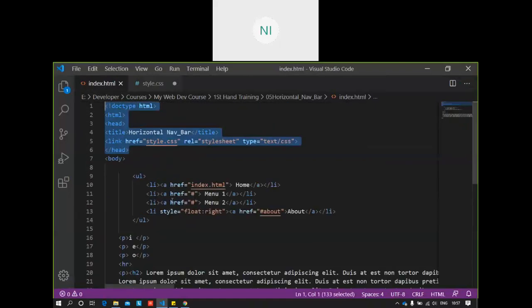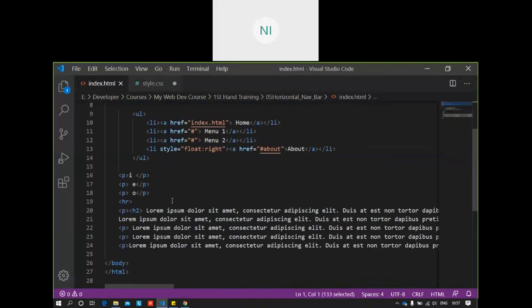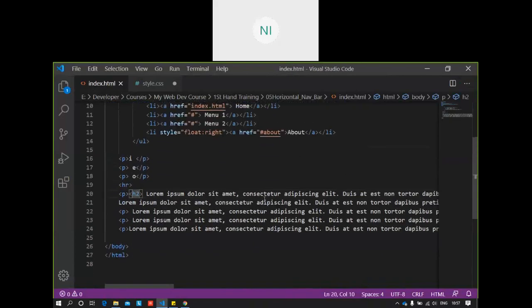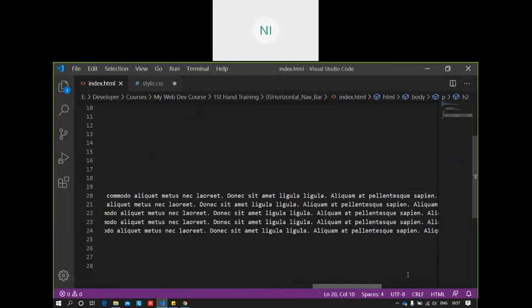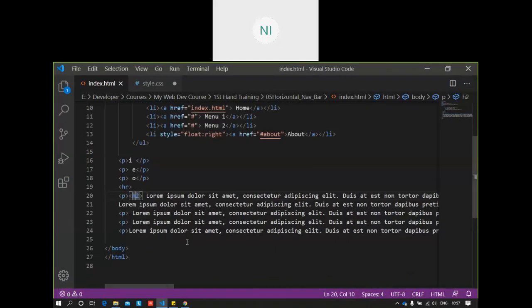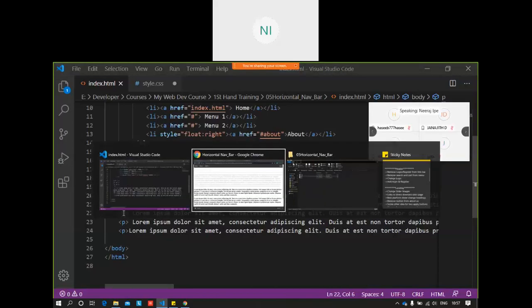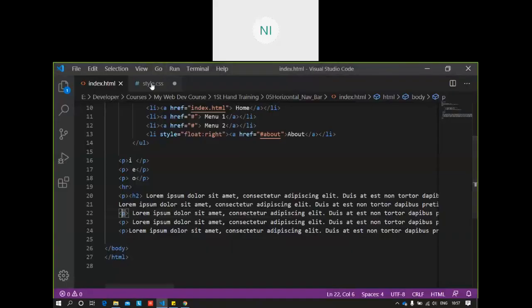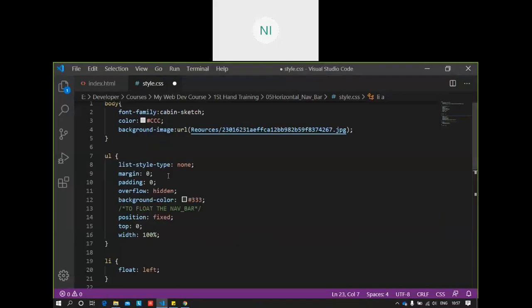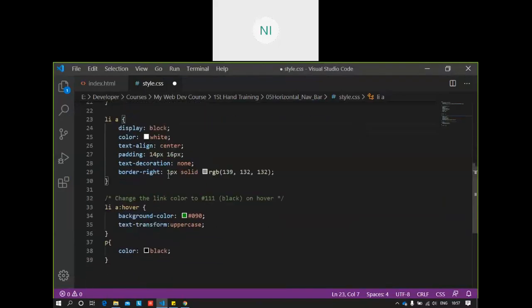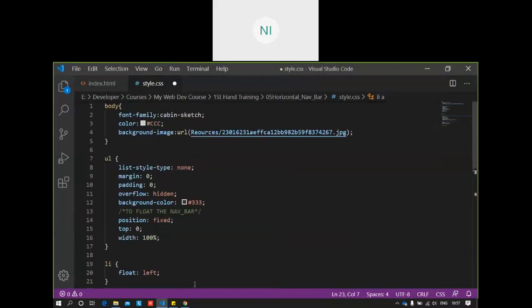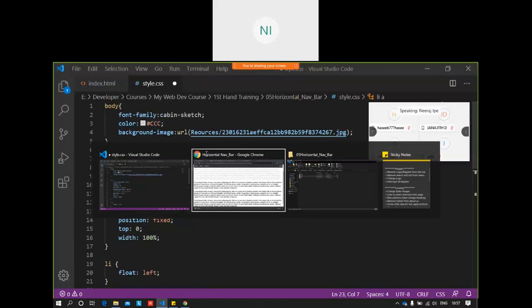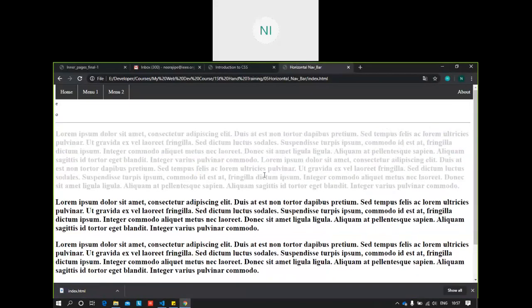For the other text, as you can see, the first text is inside an h2 and the others are inside p. Let's just see the CSS here. Things that are in p are all black. For h2, it took the default color of the body. That is why the color is like this. So this is how you design a horizontal navigation bar.